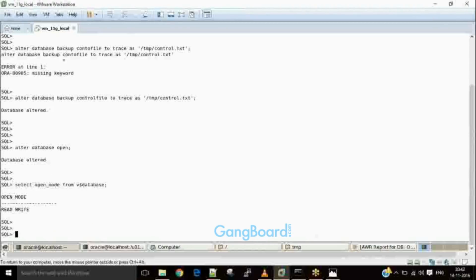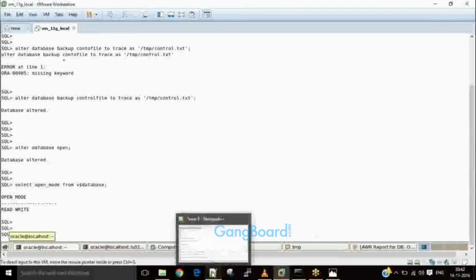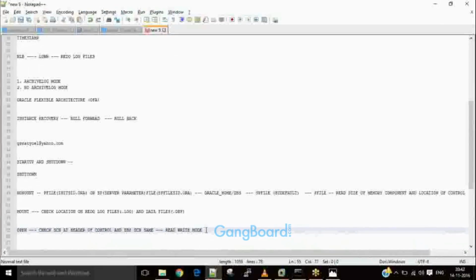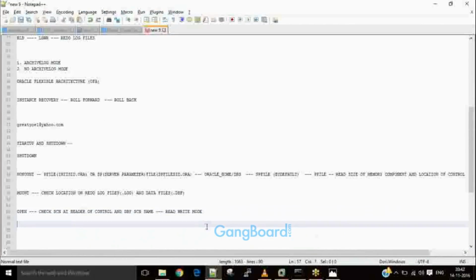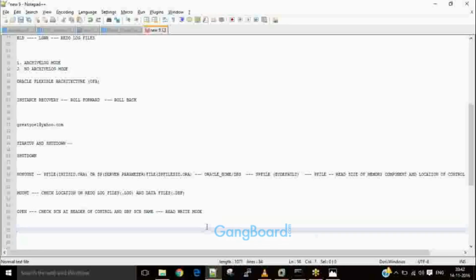So this was the startup sequence. Any doubt in this? Alright, so similar to how you start up your database, the reverse of this is your shutdown.